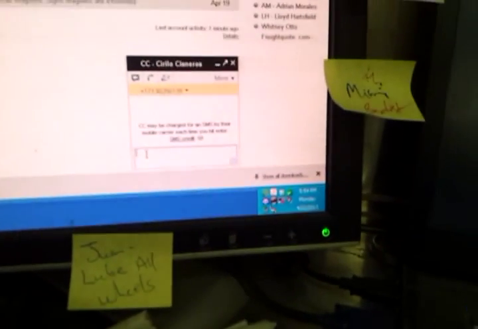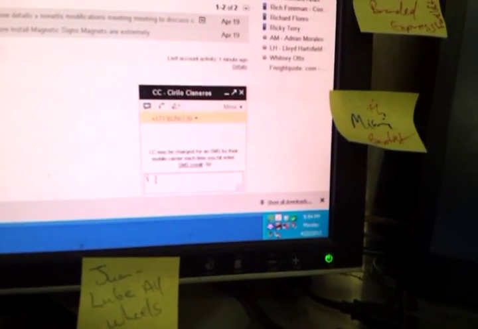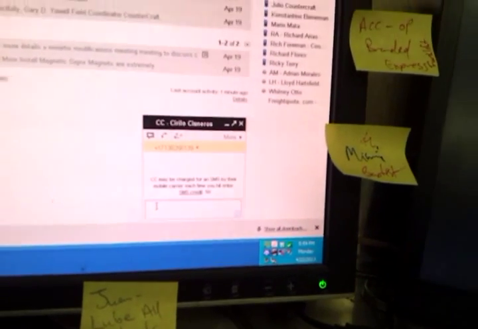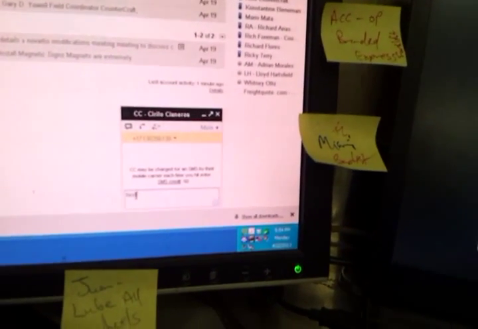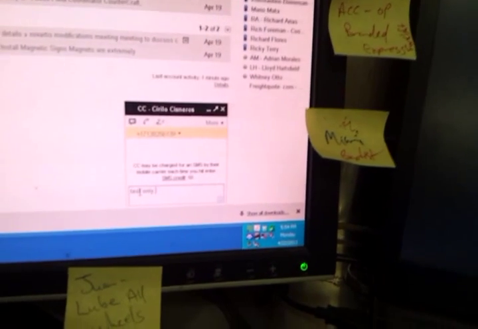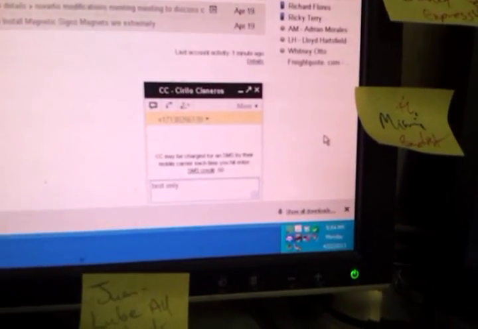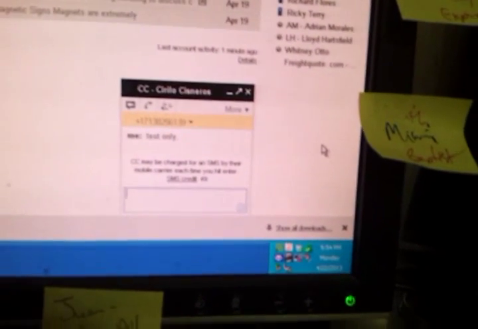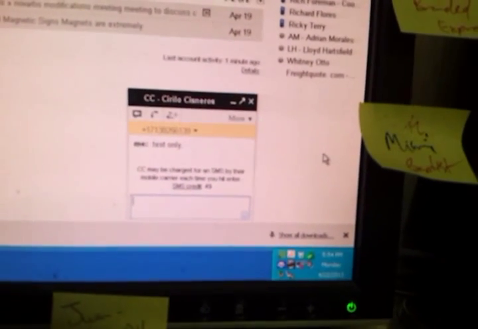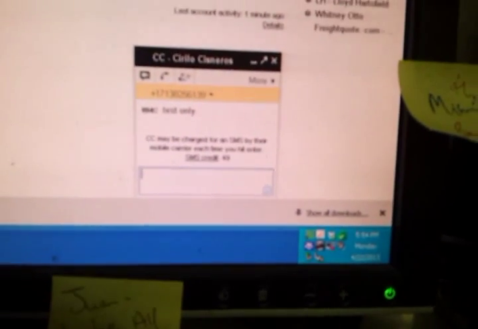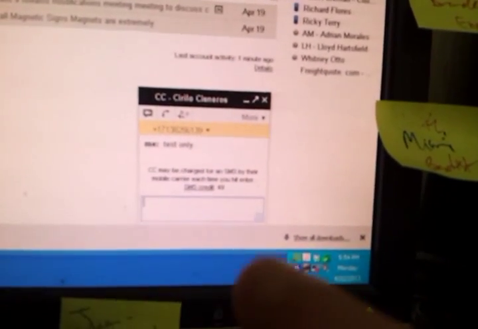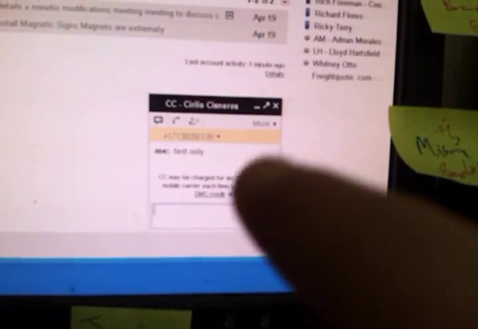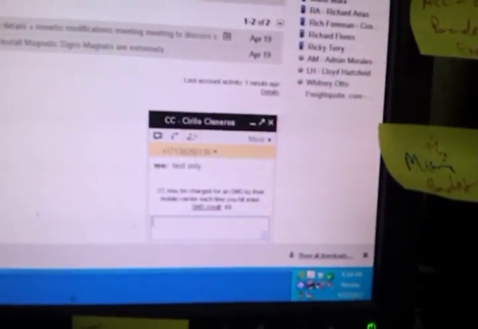And you type in whatever your message is going to be. Test only. Okay? And then whenever you click Enter, it's going to go out to the cell phone of the person that you're intending to text, and they're going to reply back to you, and your message is going to pop up from them, back up here in the list of messages that will appear here. That's it.